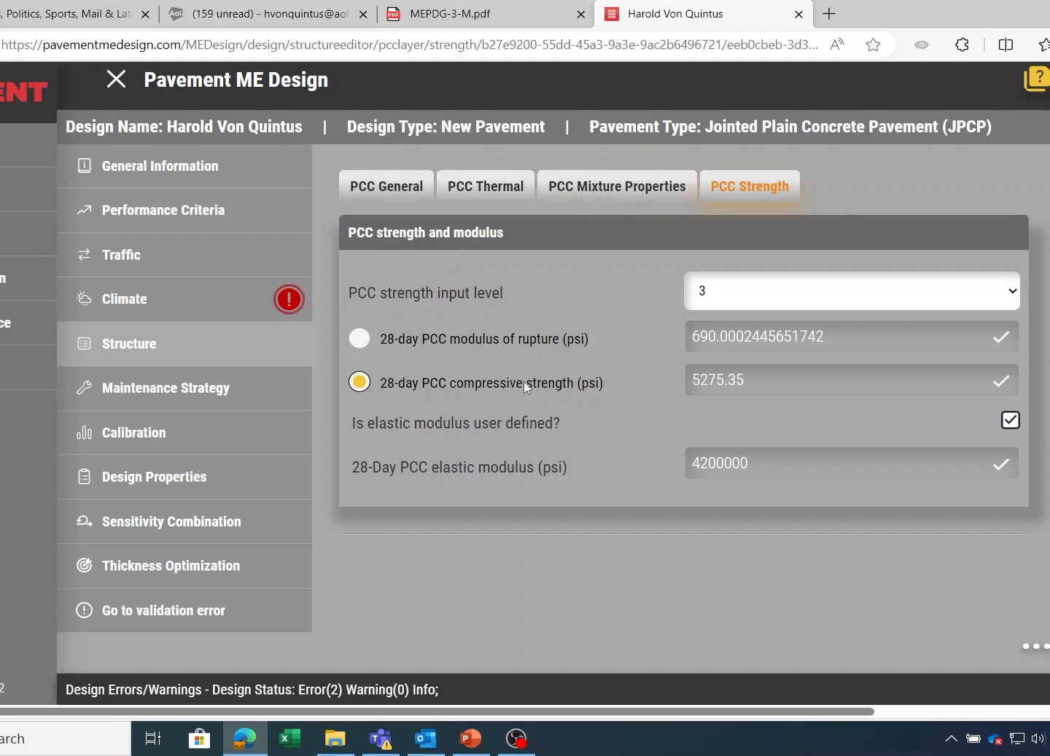If the 28-day compressive strength is used, then the program will convert that compressive strength to a modulus of rupture. And the modulus of rupture will be used in the transfer function for predicting pavement distress over time for concrete pavements. The elastic modulus can be either user-defined, where it's measured in the laboratory at 28 days, or it can be calculated from the 28-day compressive strength or the 28-day modulus of rupture.